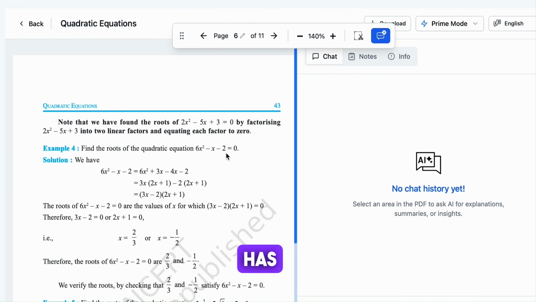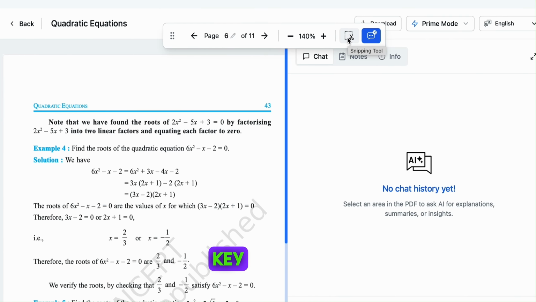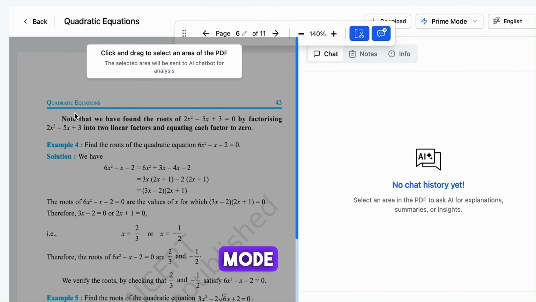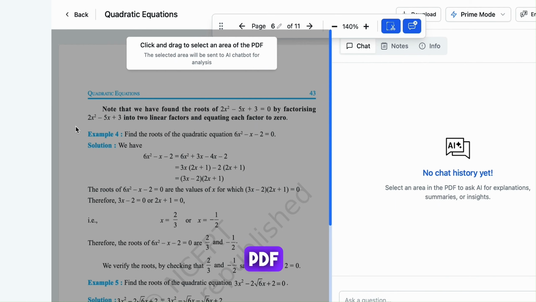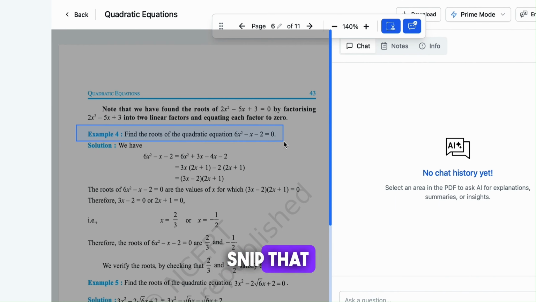The platform also has a built-in snipping tool. This is key. Clicking on it activates snipping mode, and now I can select any part of the PDF I want help with. Let's say I'm stuck on example 4. I'll just snip that section.